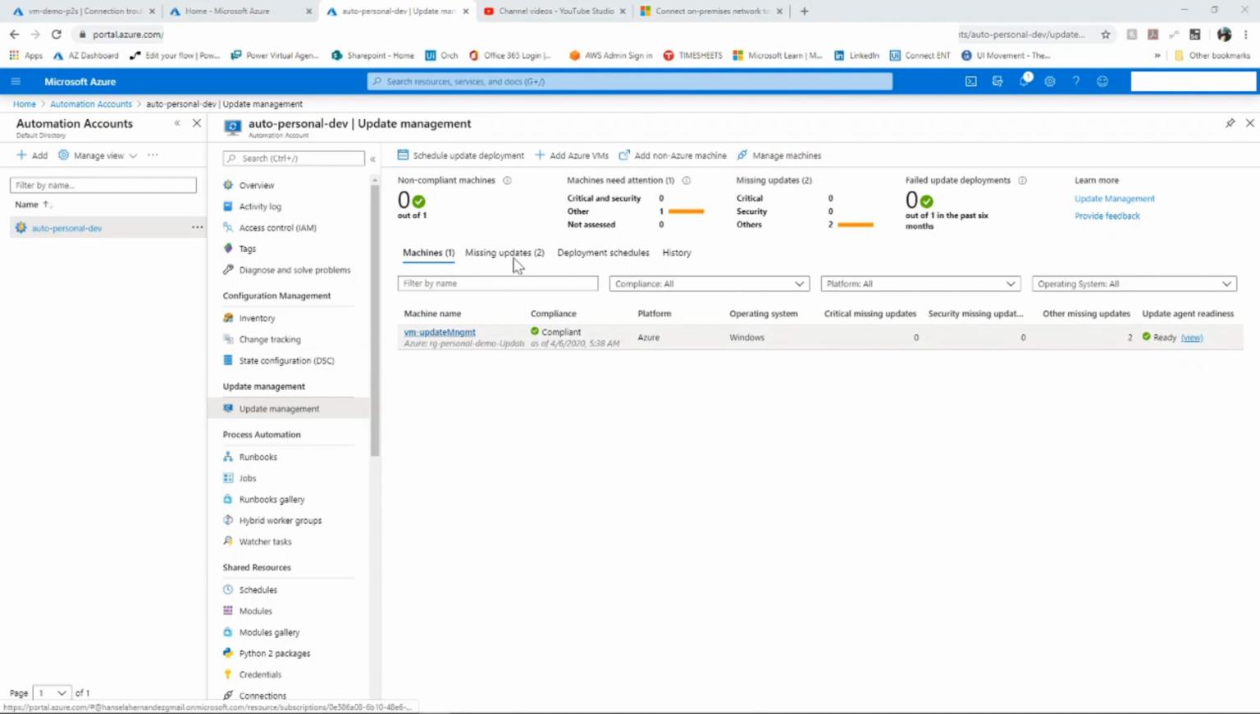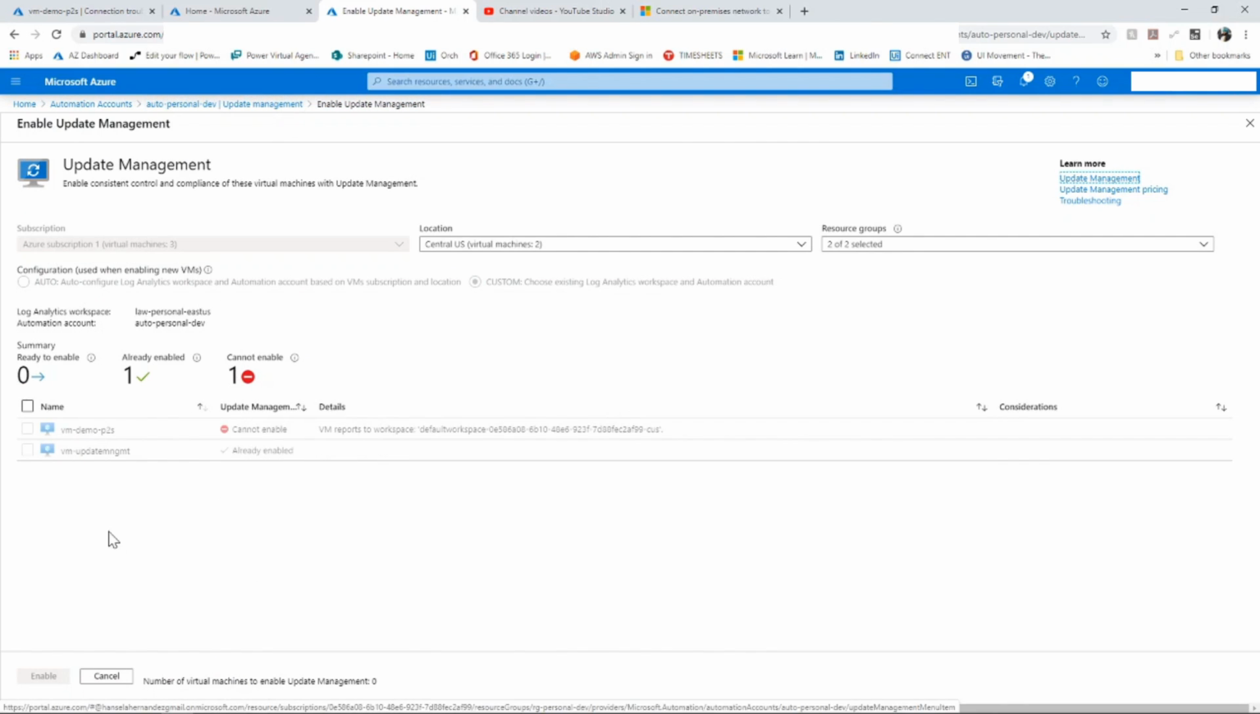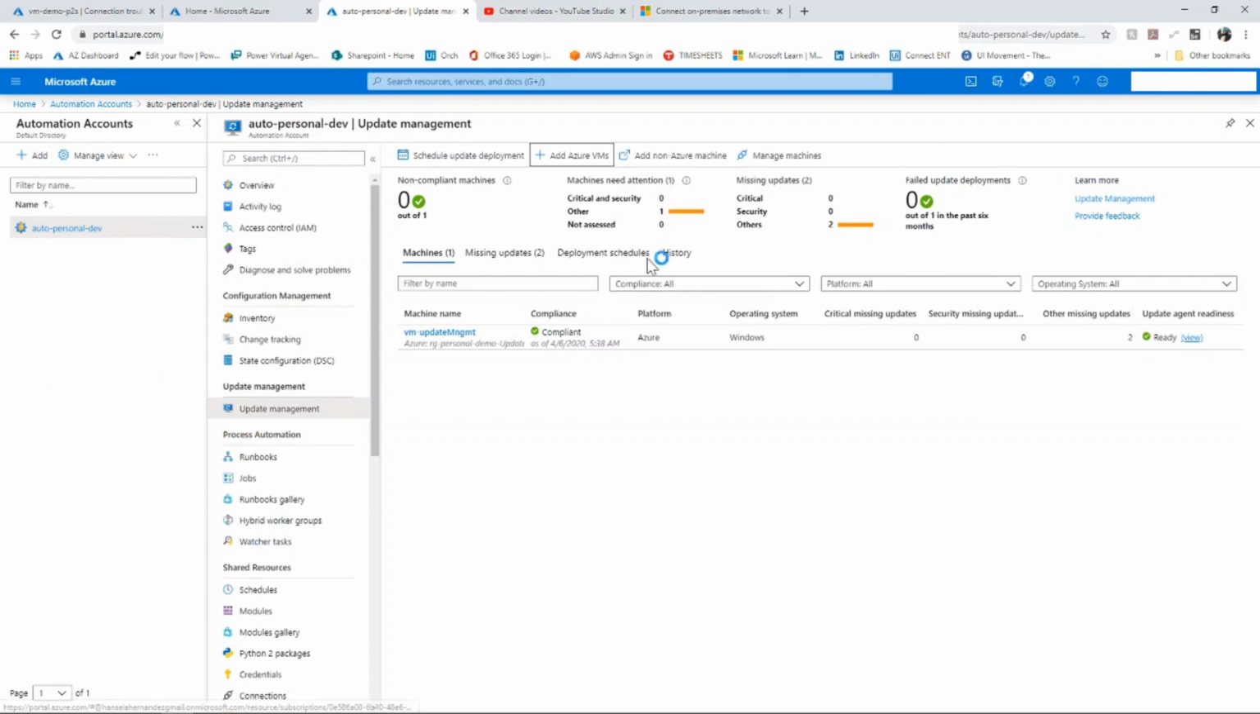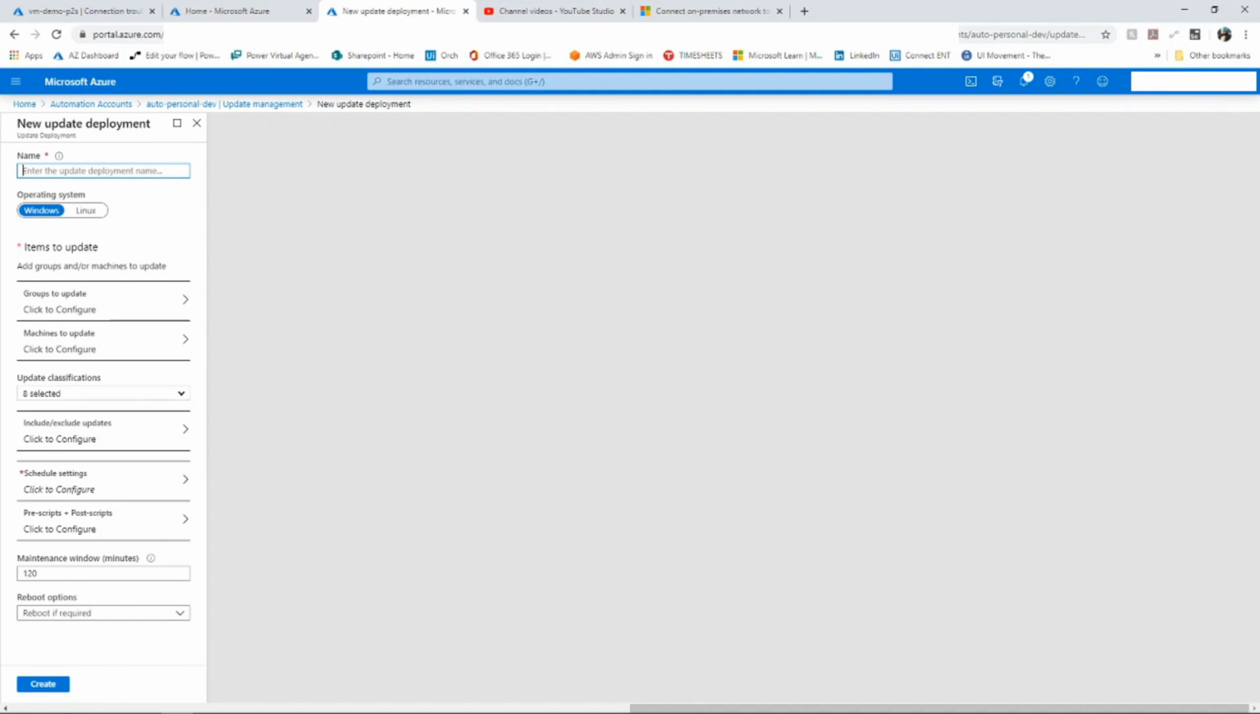So now that we're here, what can we do? Well, we can add Azure VMs. So you can see we already have one enabled and one that cannot be enabled. We can also add non-Azure VMs, and the most important thing here is your schedule deployment, update deployment. So here's where we can schedule our VMs to be updated on a schedule. I'm gonna do this quick scheduled for this VM.